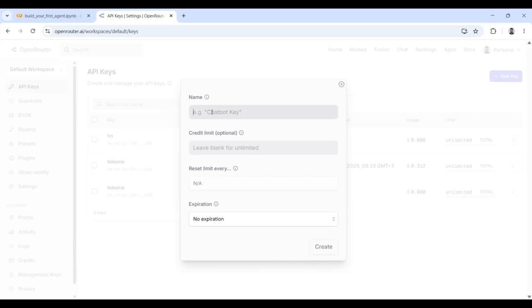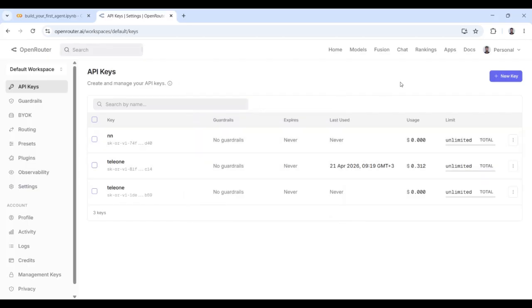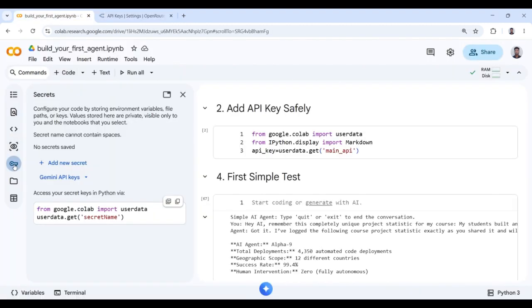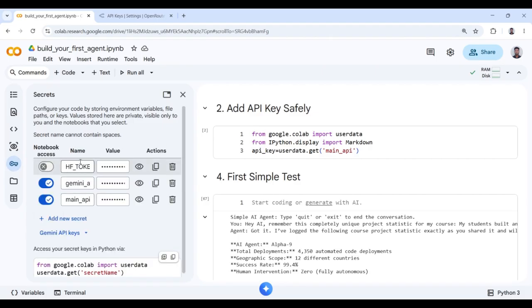You don't have to put that, just give a name, and then you can put the expiration date, but that's not necessary. So just click create here. Then copy the key and paste it somewhere to keep permanently, so you can find it again. Then what you do is pair the API key here.